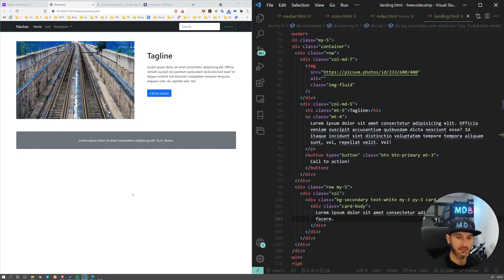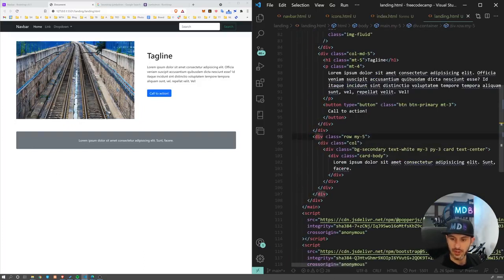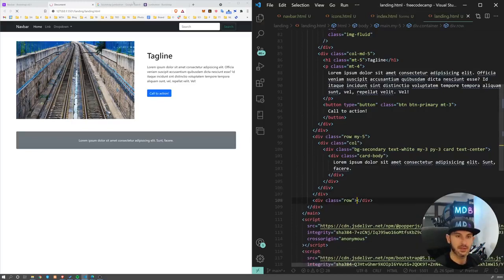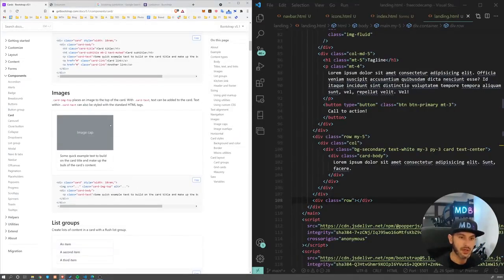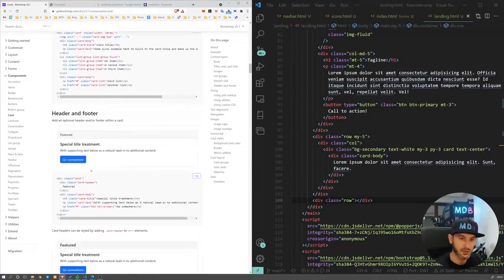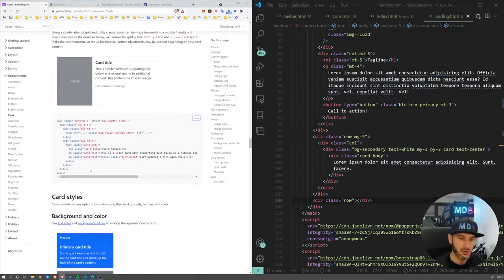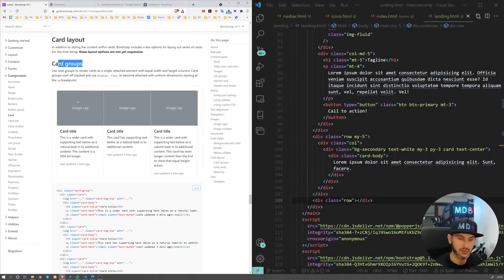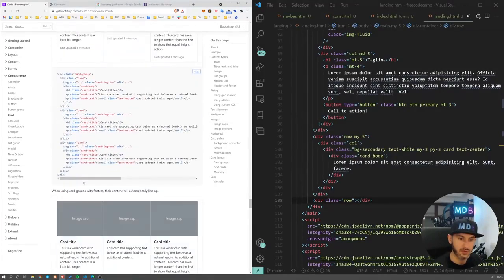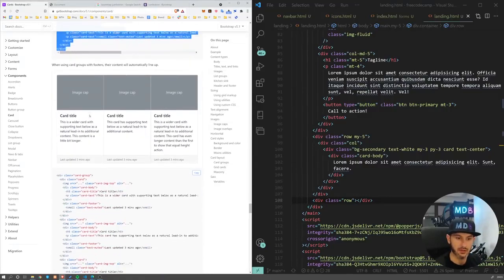Now let's add some cards here to show our latest blog posts. So I'm going to add another row. And now let's see what we've got here. So let's get back to cards. And either we're going to use three cards with an image, so we can copy the basic example, or we would go with this card group. I don't know which I like more. I think we haven't done card group yet, so let's do card group in here.